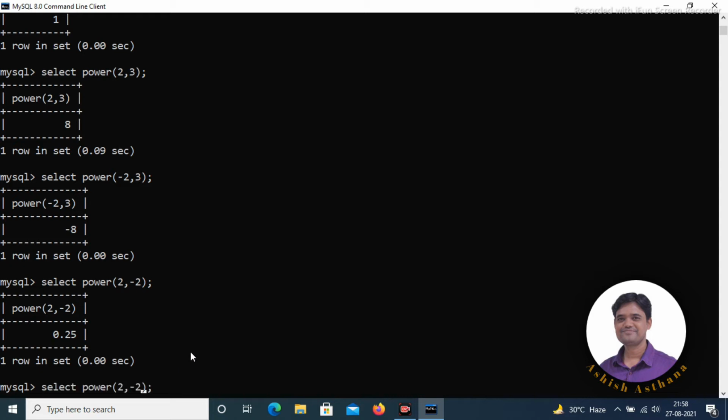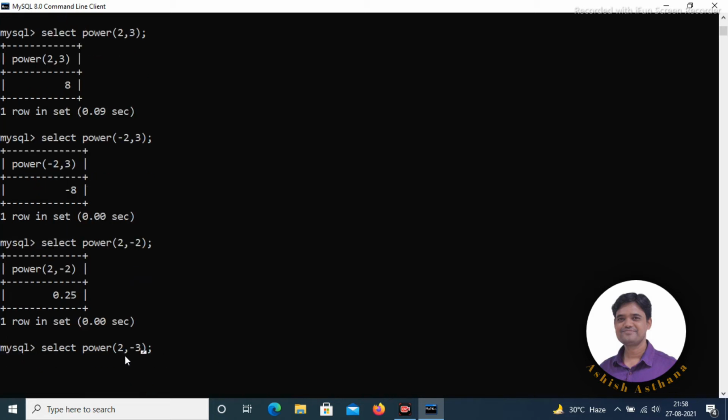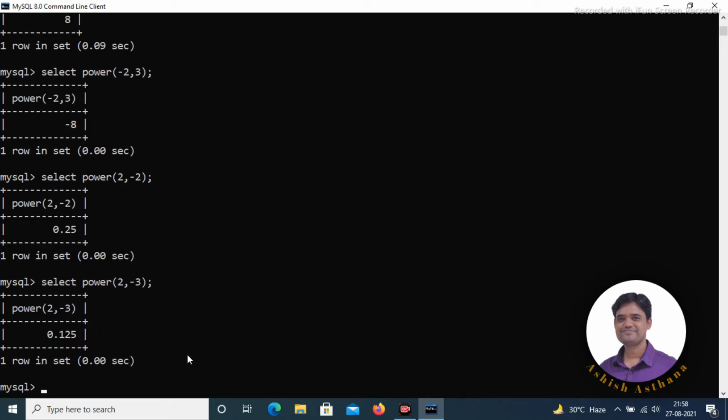Let's take one more example. If you use 2 comma -3, it means 2 to the power -3. It means divide 1 by 8, where 2 to the power 3 is 8. So dividing 1 by 8 returns 0.125. You can also use negative numbers on both sides, like -2 and -3, so it will return 1 divided by 8, and your result will be negative.